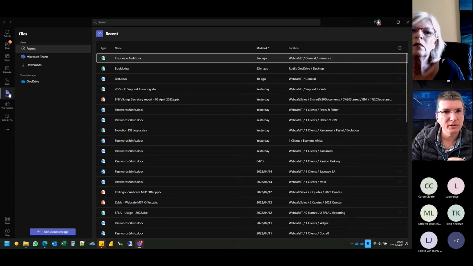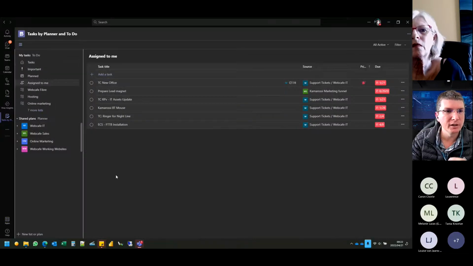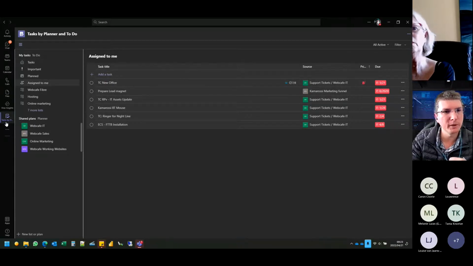If you're looking at your files tab, you'll see all your recent files that you're using or that you're working on. You can either click directly on this one and then work on that. And then there's other plugins that you can add, different apps that you can add. So you can link it with your planners, so you can actually go through it and look at your tasks. What I've done is I've used my planner tasks, and you can look at tasks, important, planned, assigned to me, or if you've got specific lists, you can go into those, and you can also link it to a specific team. So other people will have access to that same list.